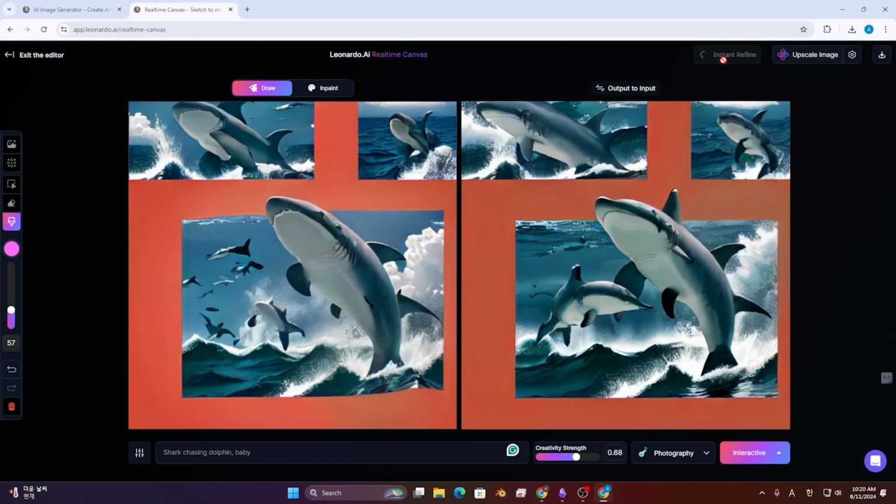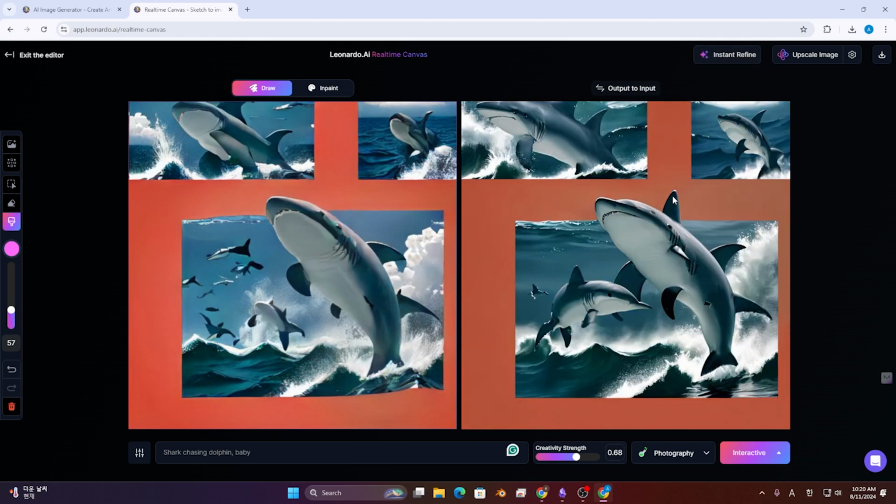If you press instant refine, it will directly refine the image you have generated. You will see that it has been improved in quality. If you upscale the image, it will be at a larger scale. And if you just press interactive, you will see interactive mode and real-time mode, which are also different. Interactive mode will directly generate as you finish drawing, and real-time mode will generate the image at the same time as you're drawing.